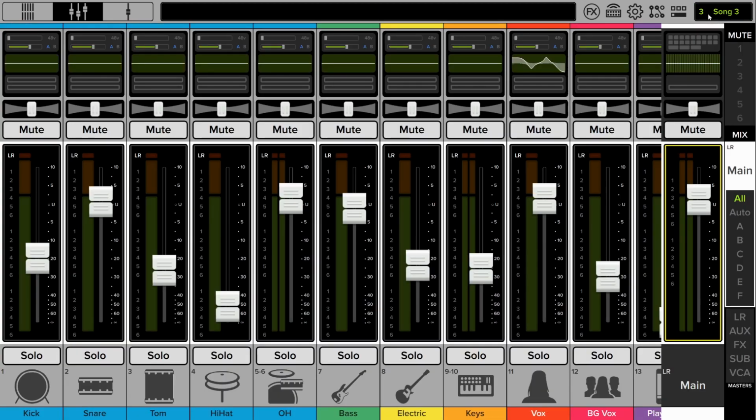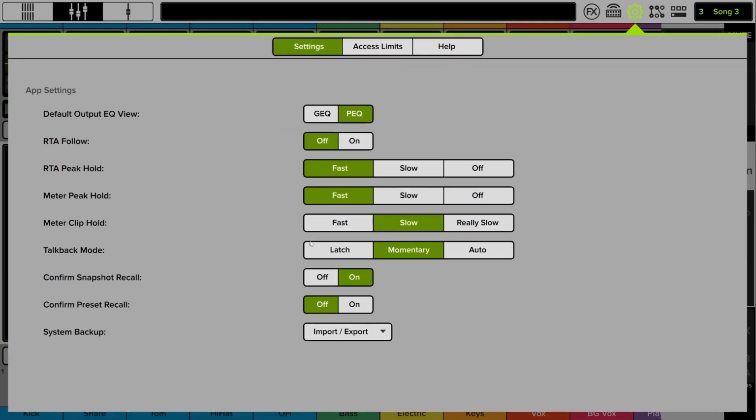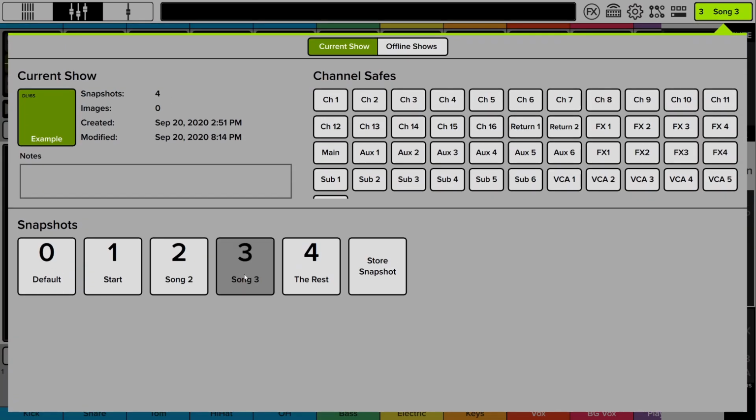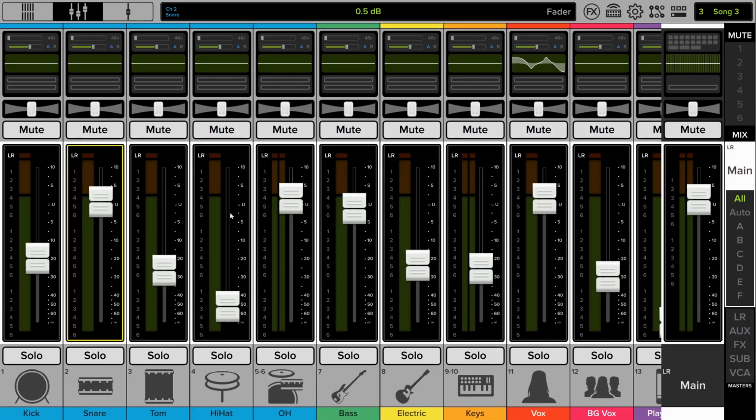If you have a lot of snapshots or your show is highly sequenced, there's a useful setting to disable the confirm snapshot recall dialog. Once you do this, you can recall a snapshot instantaneously without having to approve the recall every time.